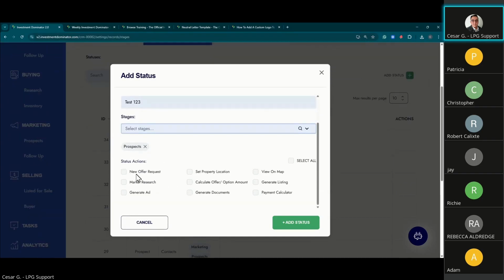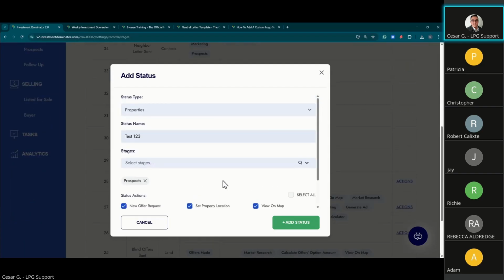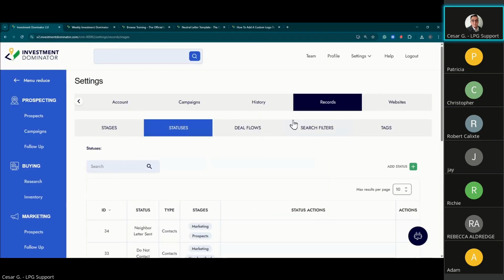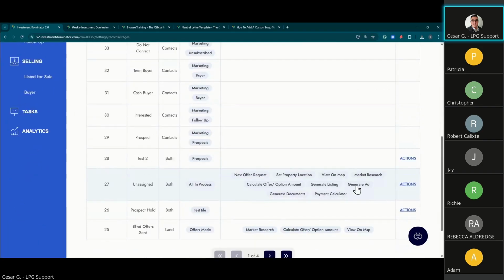And then you can select the status actions, meaning what are the actions you can take on those records within this specific status. You can generate new requests, set property location, use the offer calculator, view on map, and so on. All right, so this is just an example on how to create statuses as well. You can play with that a little bit, like I mentioned before. You can just always go here and delete whatever status you don't like or doesn't make sense to you.